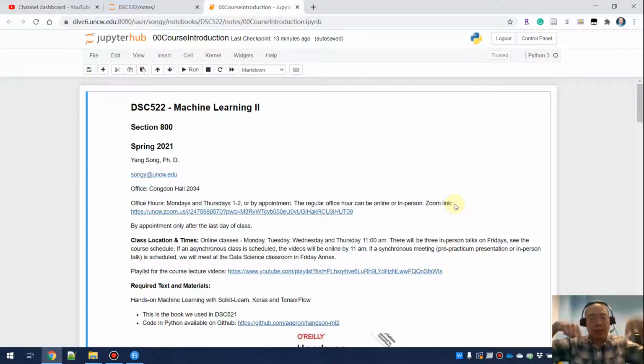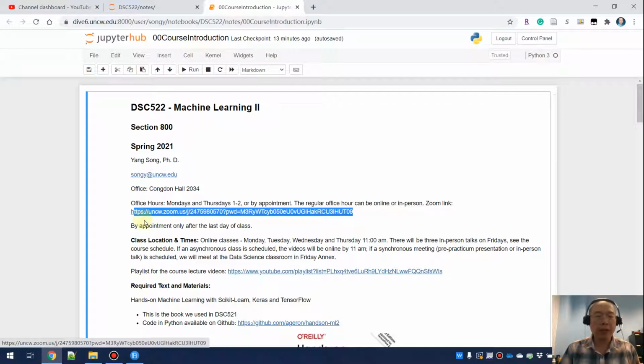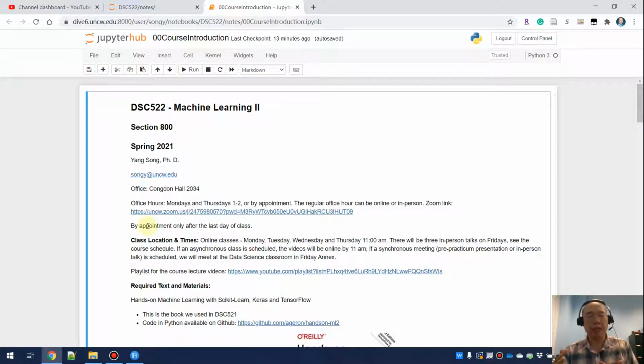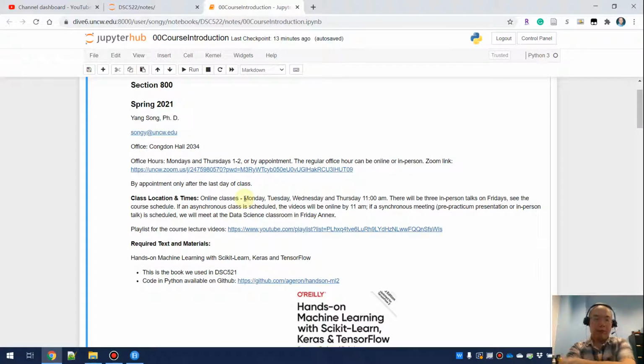I will be sitting in this room with my door open. If you are not quite comfortable with seeing me face to face, that's okay, and you can join me on Zoom. After the last day of the class, my office hours will be by appointment only. The next thing is the class location and time.